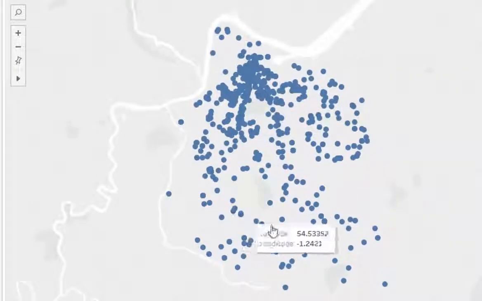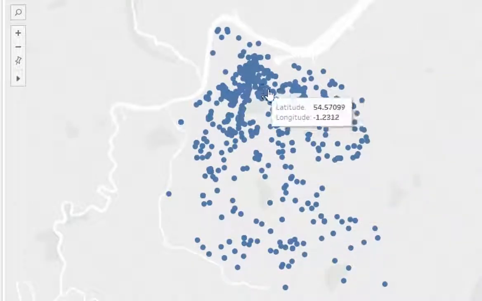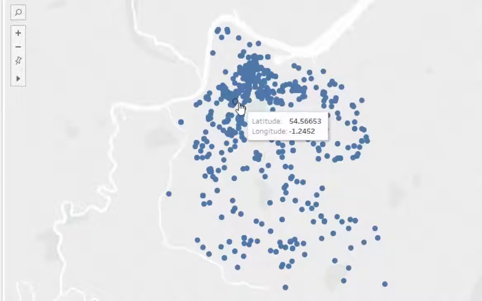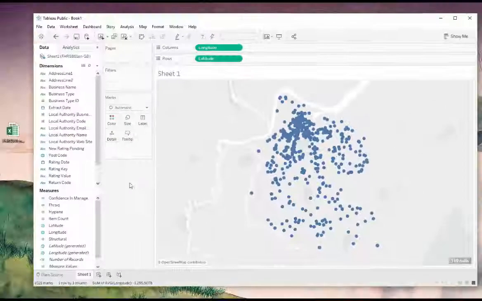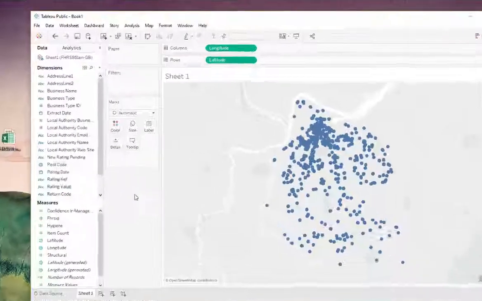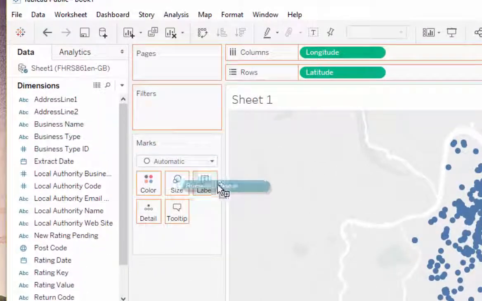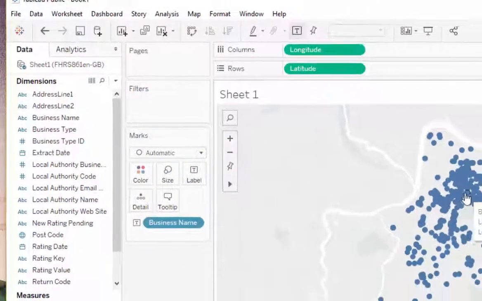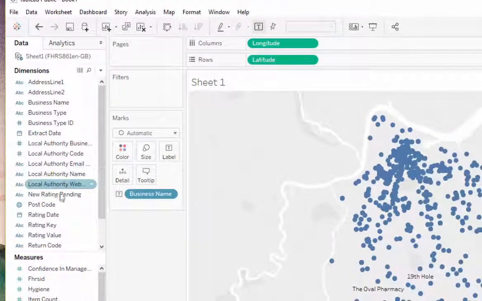And we'll see it suddenly appears a lot of dots, which are the scores on the doors data, which has been mapped. It won't be just longitude and latitude, so we need to add some more information. Okay, so I'm going to add business name to label, and we'll see that appears there. It'll tell us which one is which when we hover over it.